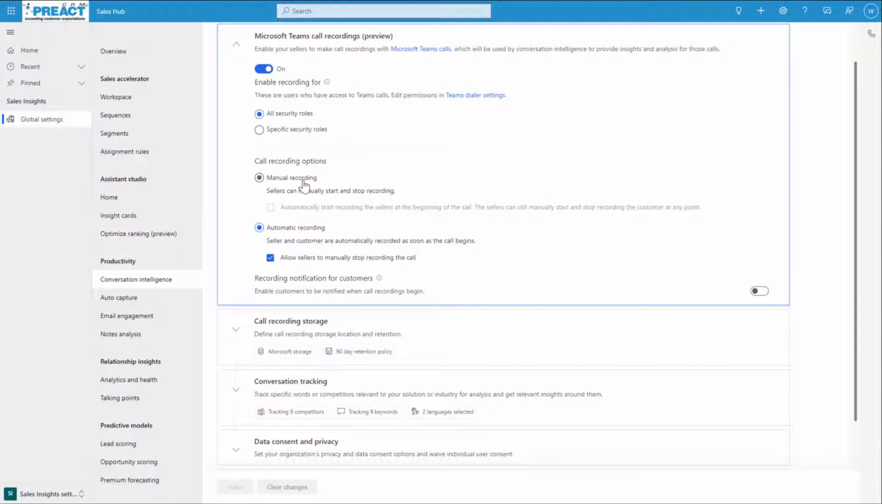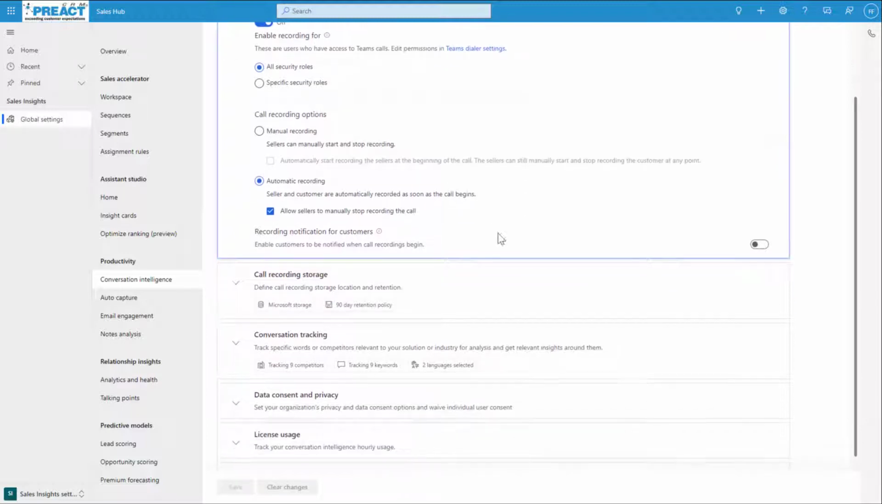So do we want the user to manually click record when it pops up? Do we want it to automatically start recording? I've set mine to be an automatic, and you can see obviously down here, allow sellers to manually stop the recording is another option. Do I want to make Teams alert the person we're having a call with to say that the call recording has begun? So you can see yes or no to this. I've turned this off because I find it's quite loud. But again, if you need to notify them that the call's been recorded, you can just set this feature to be on.